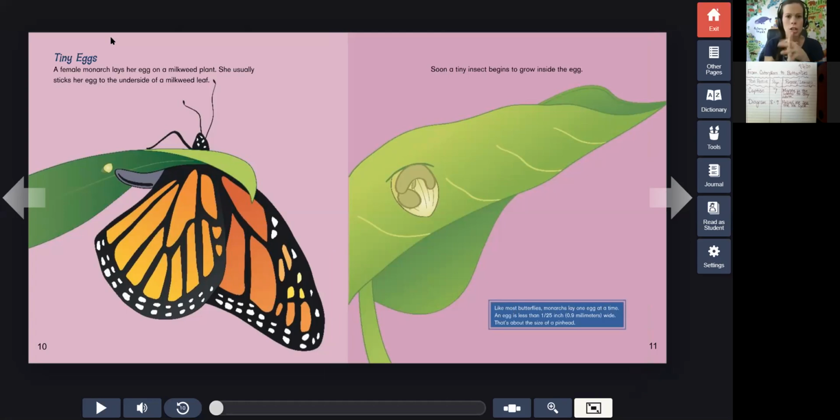So let's pay attention and see what we have here. A female monarch lays her egg on a milkweed plant. Oh, guys, remember in our Zoom chat we talked about what plants we should have? I think we should get a milkweed plant.